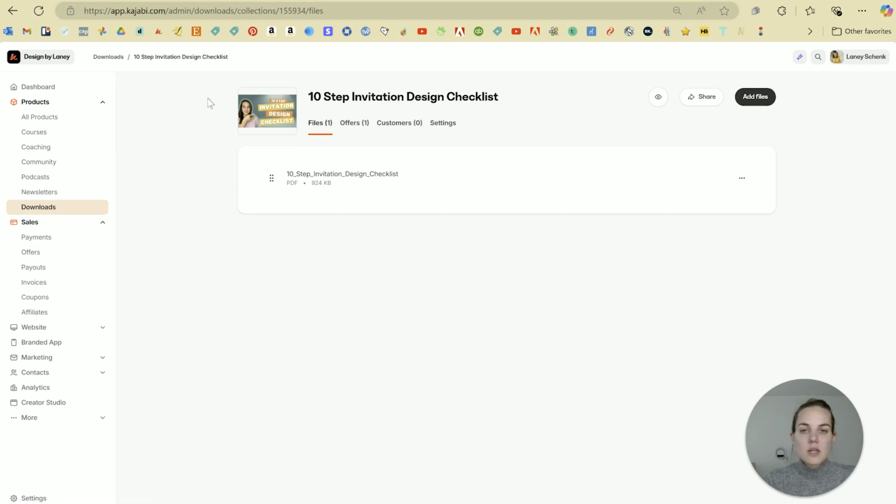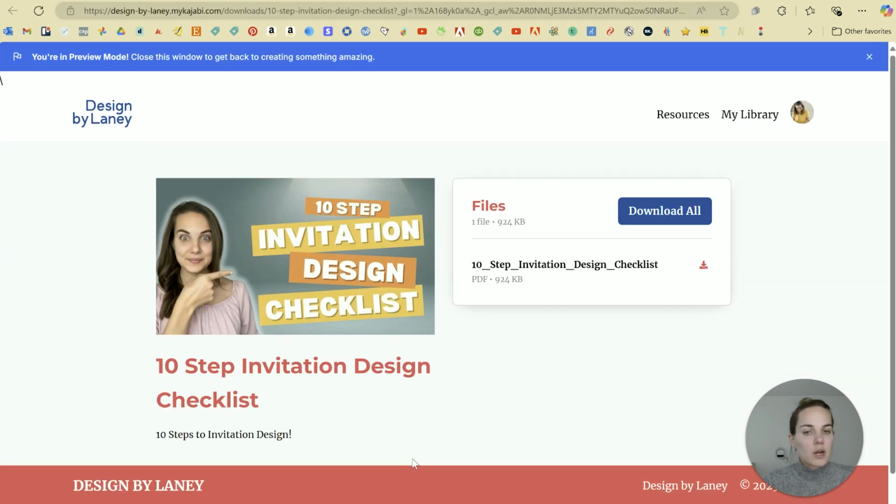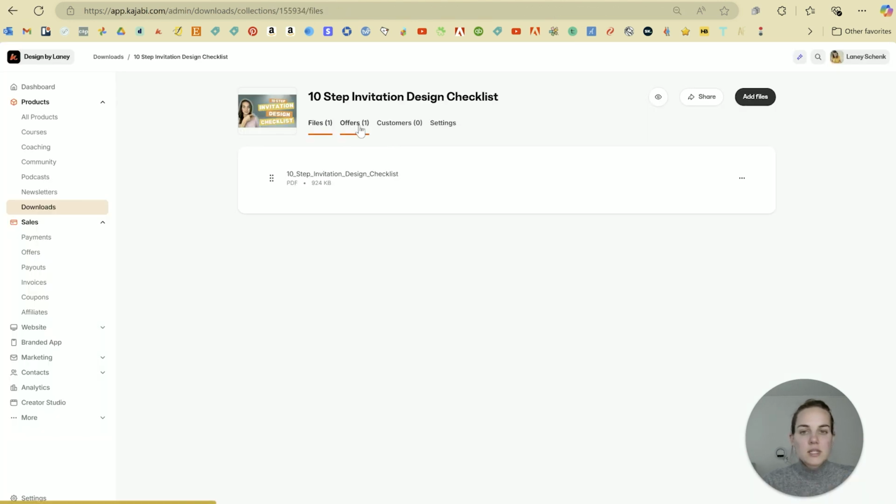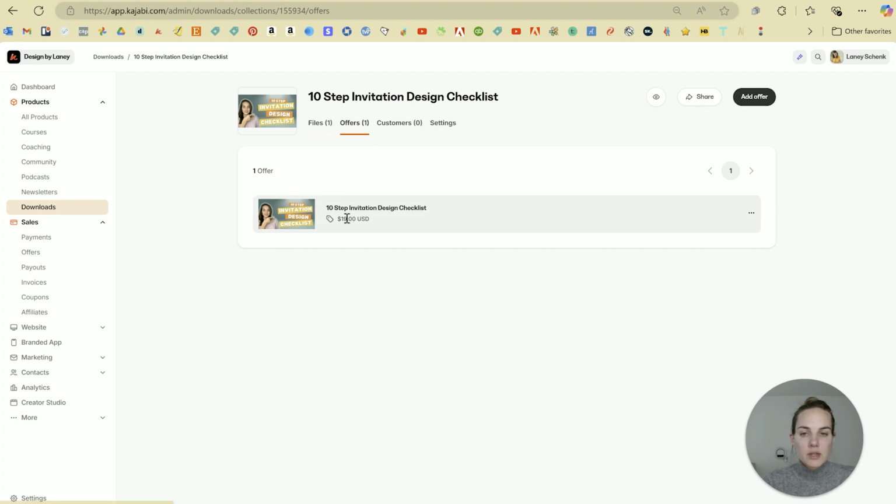Now in this product, I am just seeing the exact product. This is what you'll get when you buy the checklist. And if you click this eye, you can see exactly what it looks like. It's got some of my branding, colors, fonts, etc. And then they can download all of the files right here. As you can see, we already have 1 offer that's $19 just for the checklist. But what if we wanted to add a bundle with the pricing calculator? We'll click add offer over here.